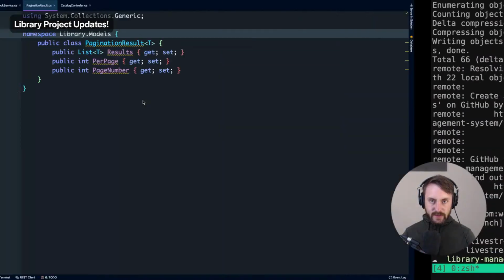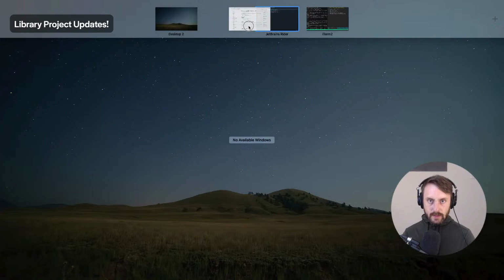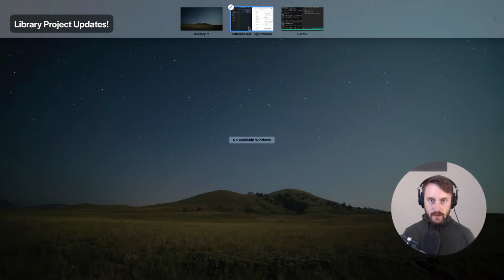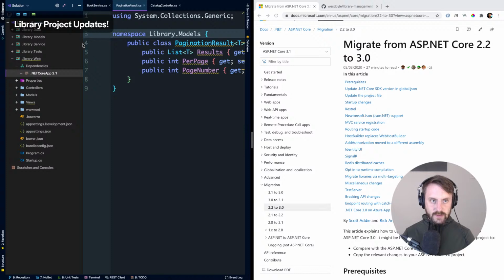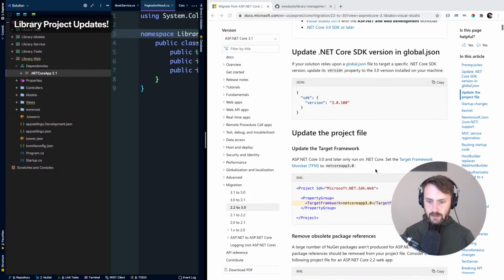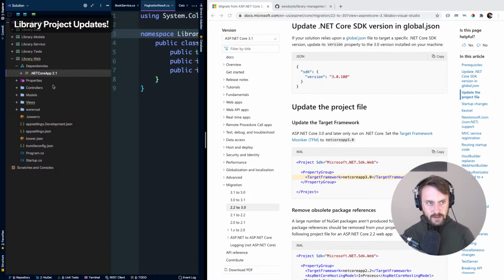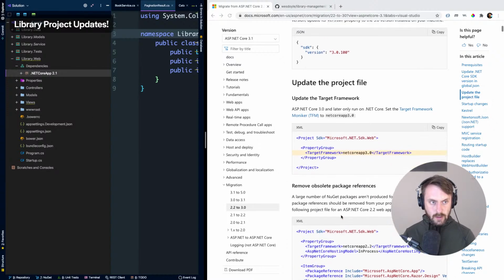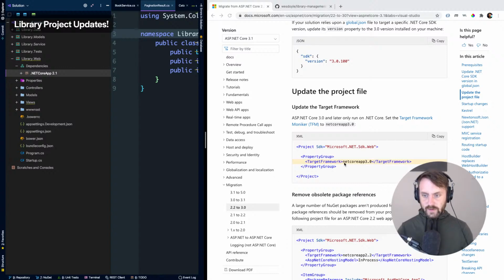So let's see if Microsoft's docs are going to be helpful for us here. I suspect that they'll be pretty good. I don't think that it's going to be too much of an undertaking. Although, now that I've said that, I should have probably read some of this first.